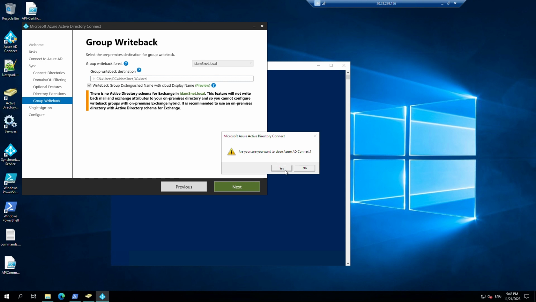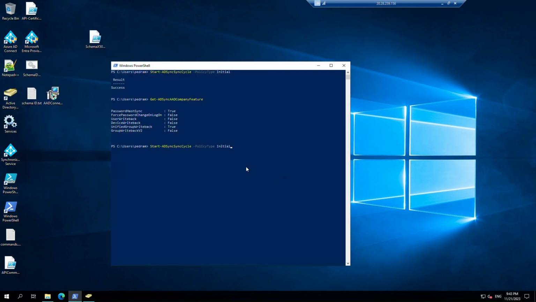Let's enable the group writeback feature. So change it to true. This is the command that we need to run. So group writeback v2 is active right now.